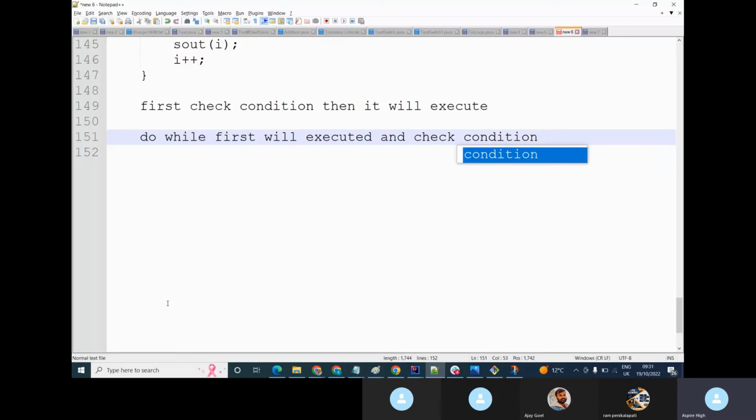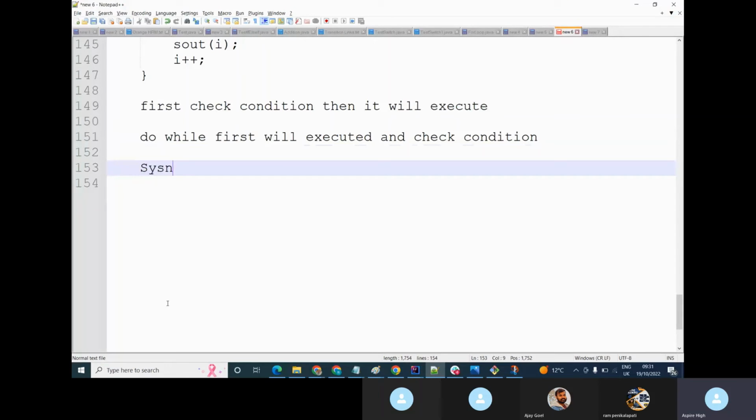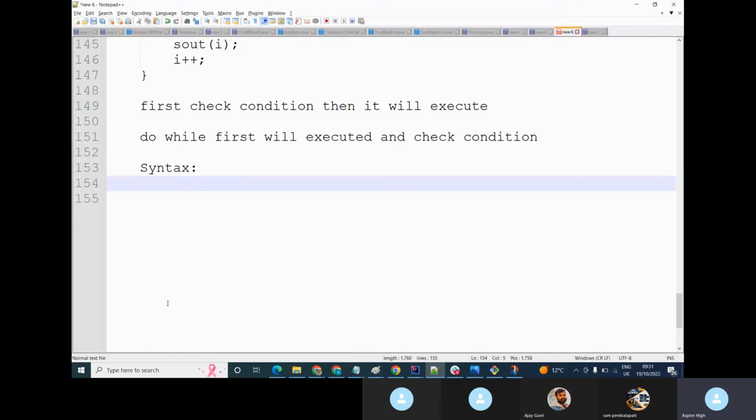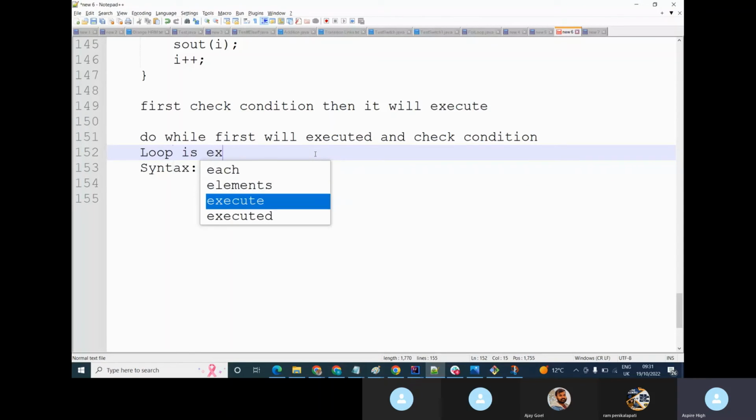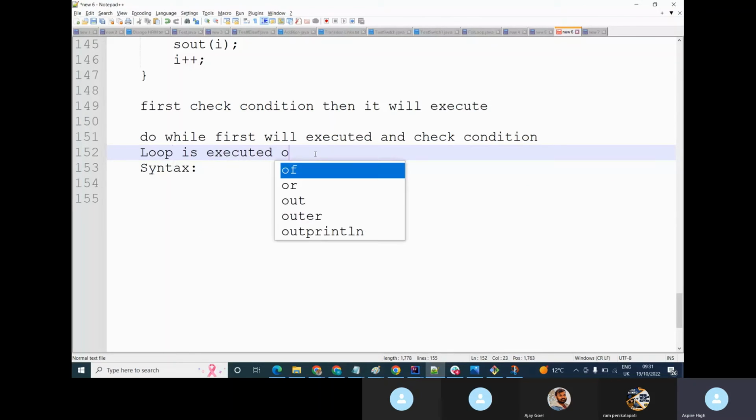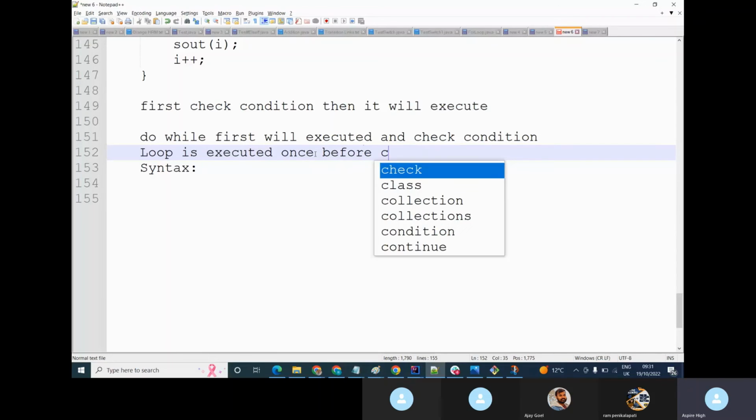So without checking the condition, one statement will be executed. One statement will be executed before checking the condition in do while. If you see the syntax, then you'll come to know. So the loop is executed once before the test condition, before checking the condition.